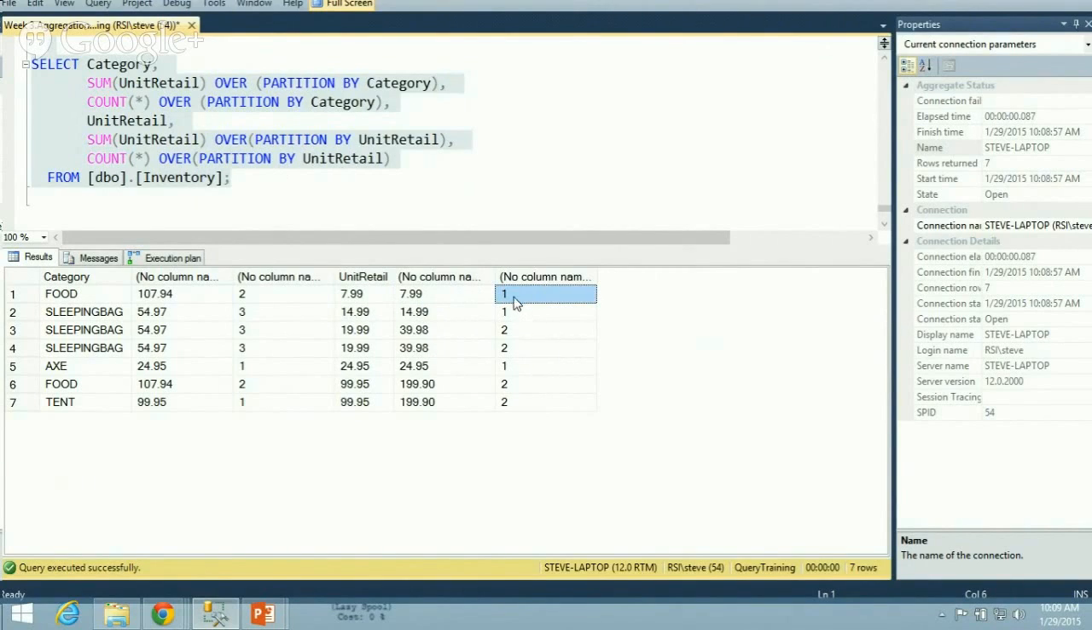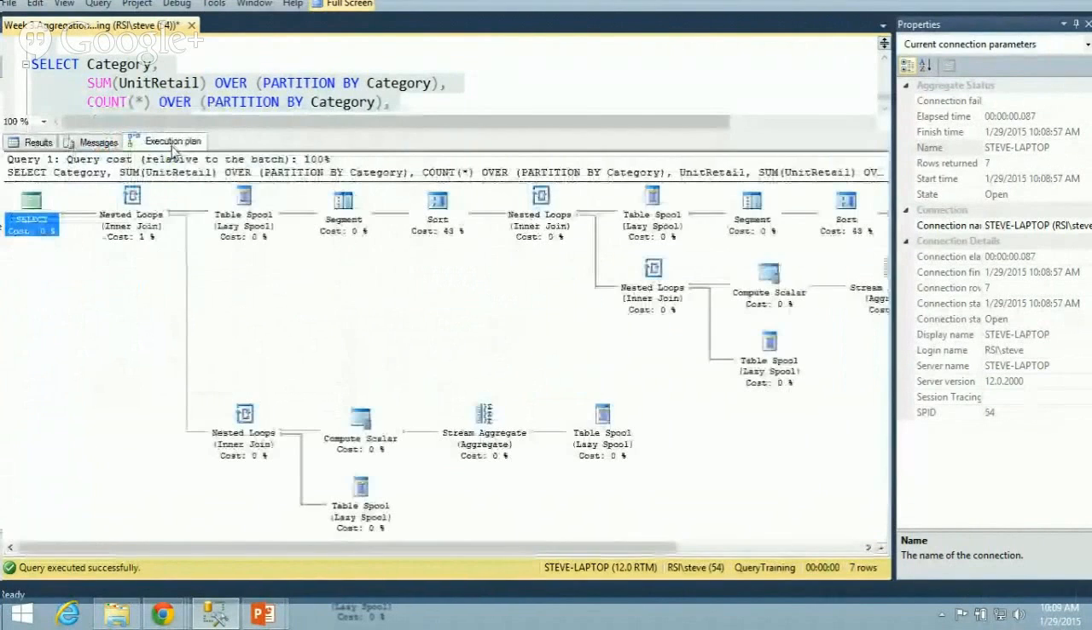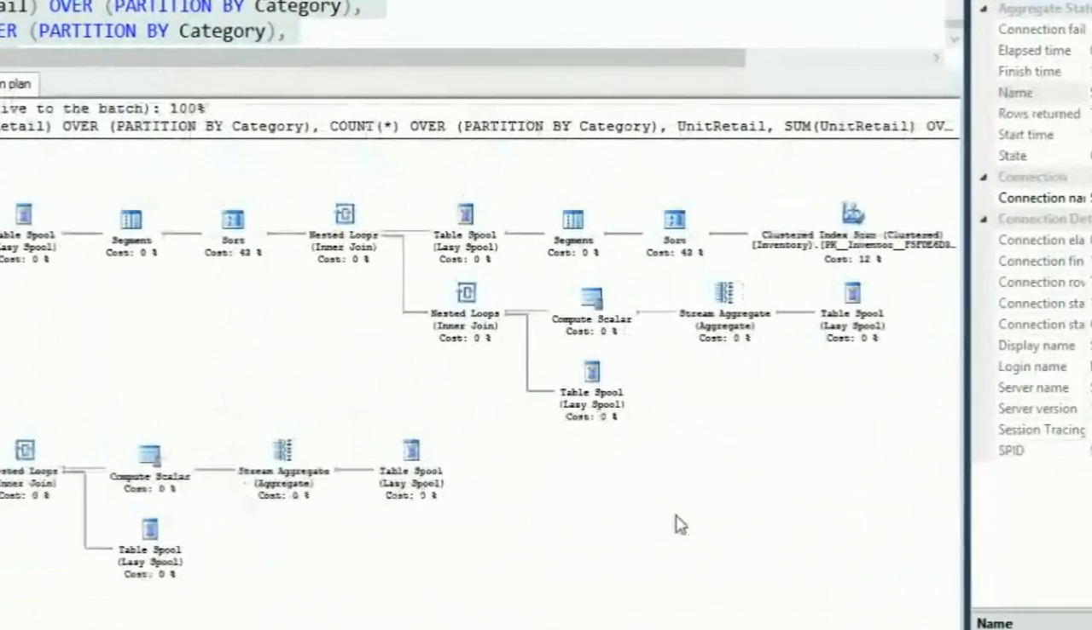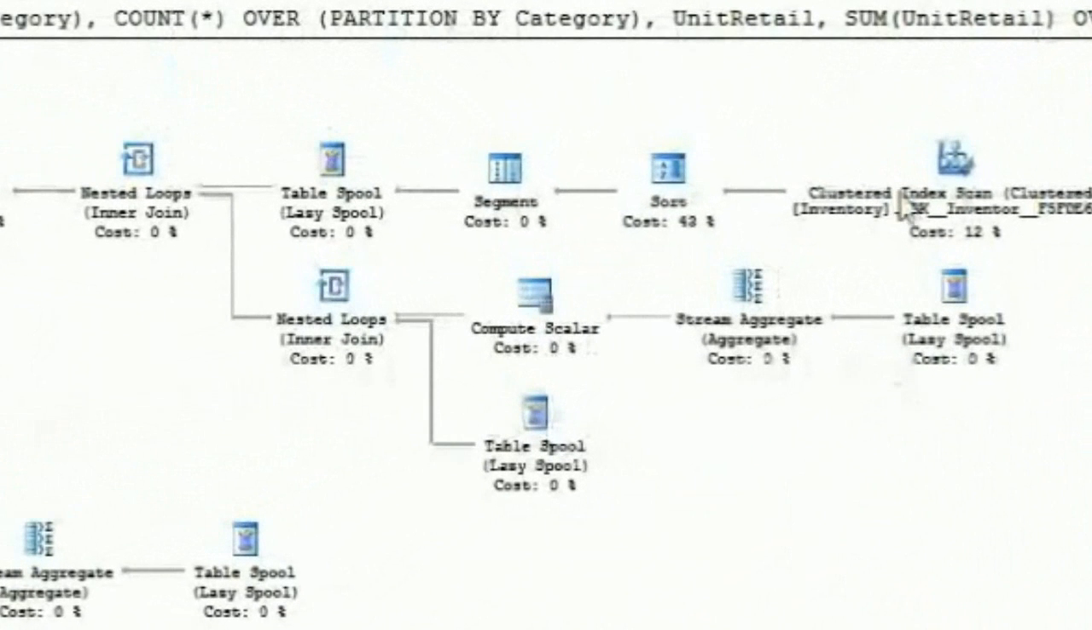So there's one at $7.99, one at $14, two at $19. You can see they're both there. One at $24 and two at $199. Okay, no big deal. But now let's look at what happens in the plan here. If we say zoom to fit. So if we look at this section up here, all of this was exactly what we just looked at on the previous query.